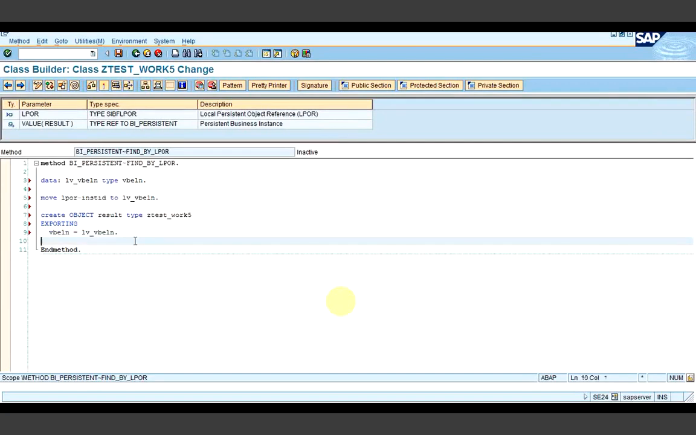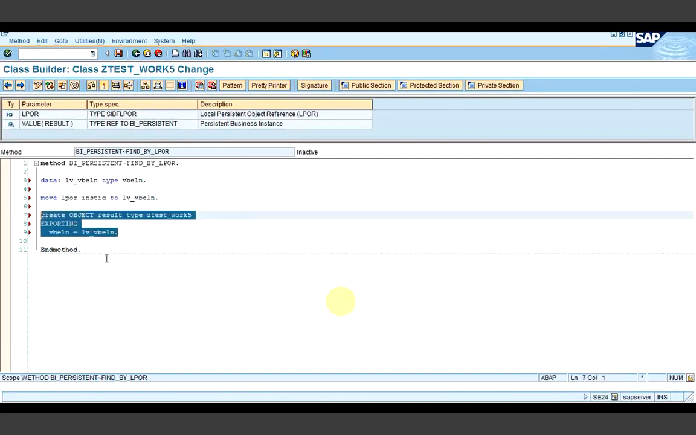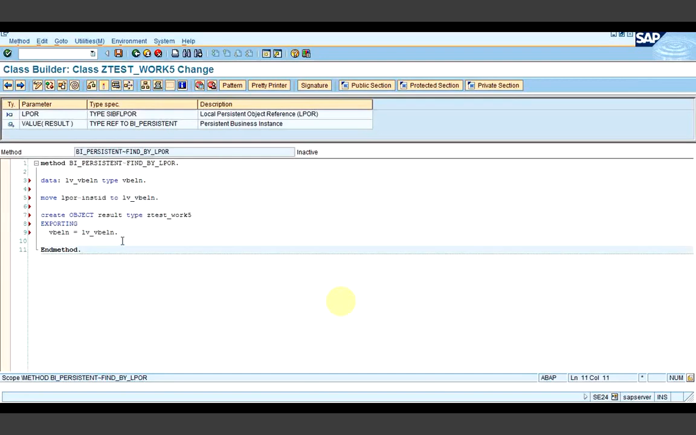As we know, for creating an object, you have to pass one object key, because these objects are unique. And how can this become unique? Only because of this object key. So this particular sales document number is passed and the object is created, which is stored in result, and it is of type ZTESTWORK5. So here I have converted this workflow instance to the ABAP instance. Now whenever this CREATE OBJECT statement gets executed, the constructor is called, so I will have to create one constructor.